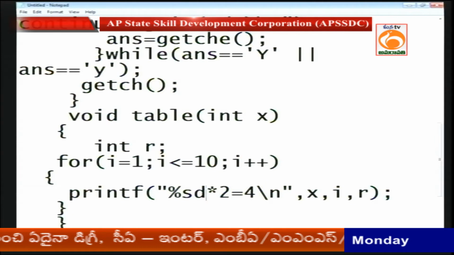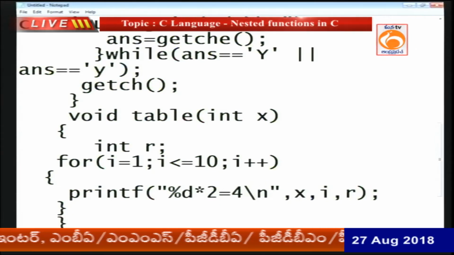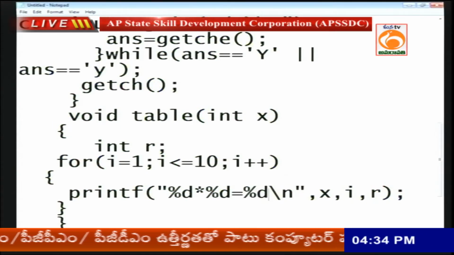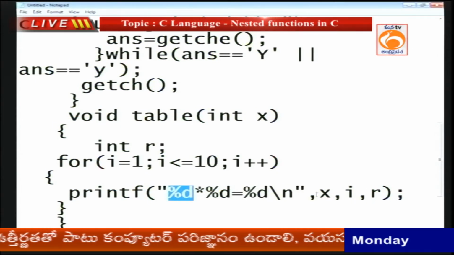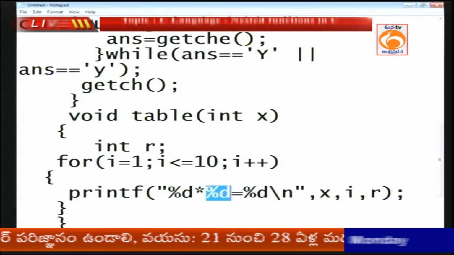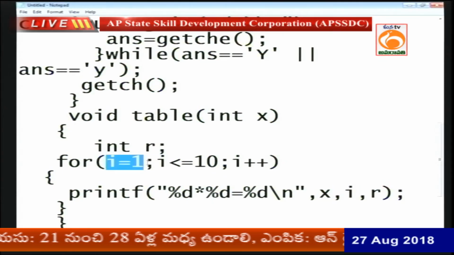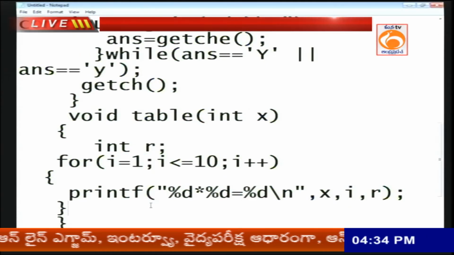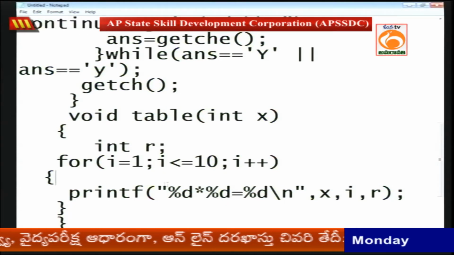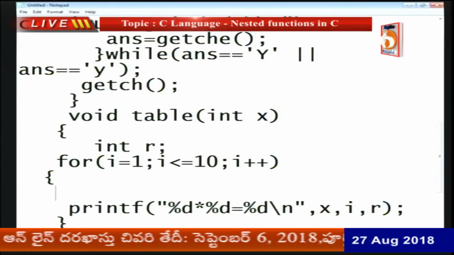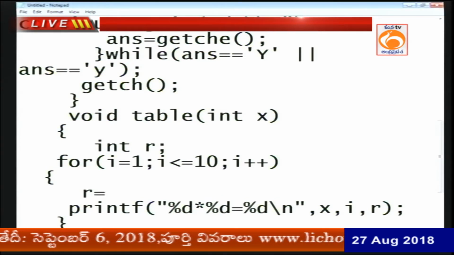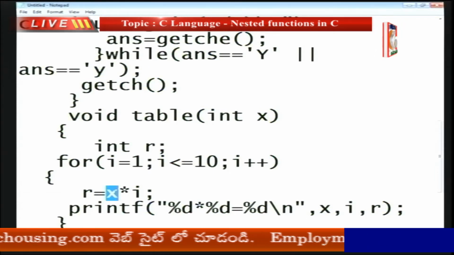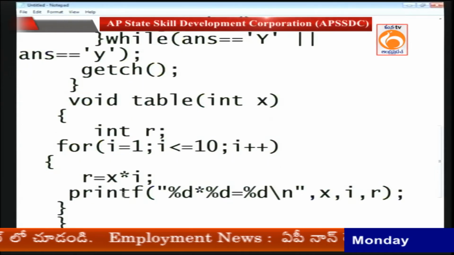How to print the expression? %d into %d equal to %d. Now the first %d indicates x number, the next %d indicates i for multiplier, 1 to 10s are. Next %d indicates r for result, r value to be printed. Now here, how to make that expression, r variable expression here, r equal to x into i. x for number, i for multiplier, then it should be multiplied.